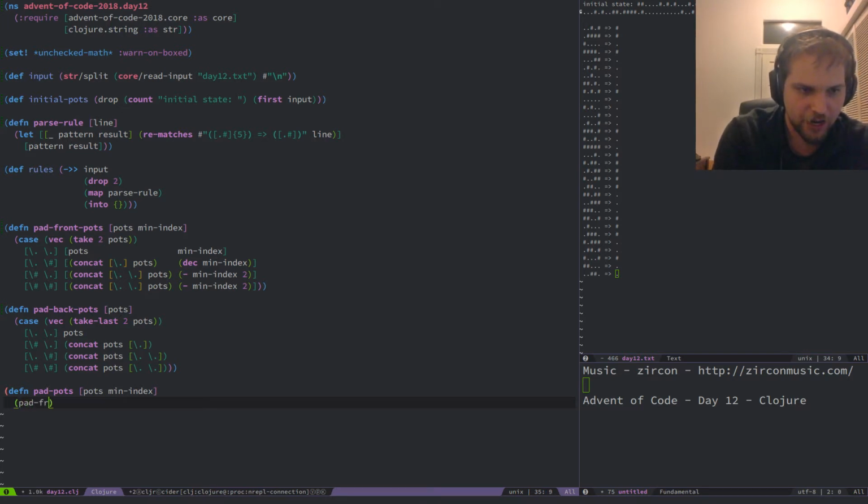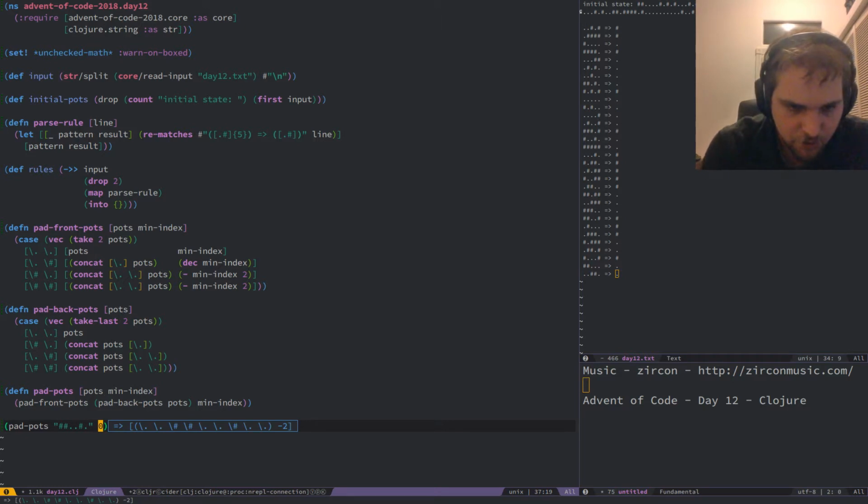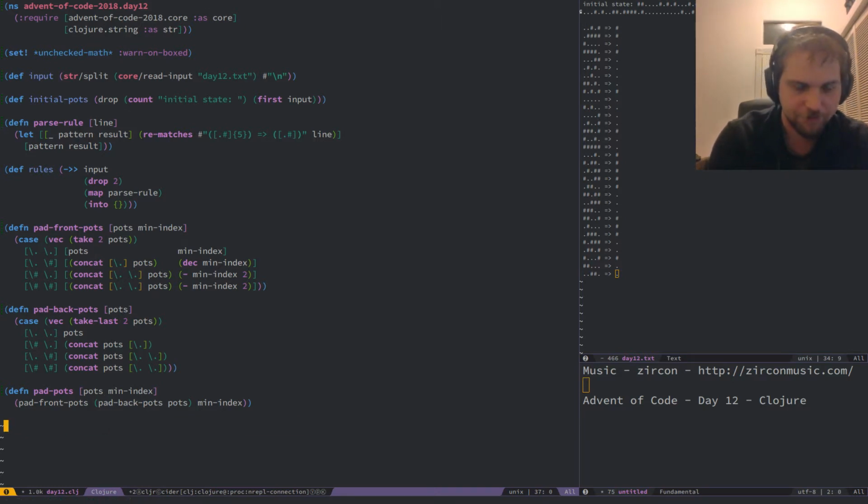Let's go ahead and pad front pots with padding the back pots of pots, and min-index. So if I pad pots of hash hash dot dot hash dot and 0. Great. Good. Okay. That's exactly what I'm looking for.